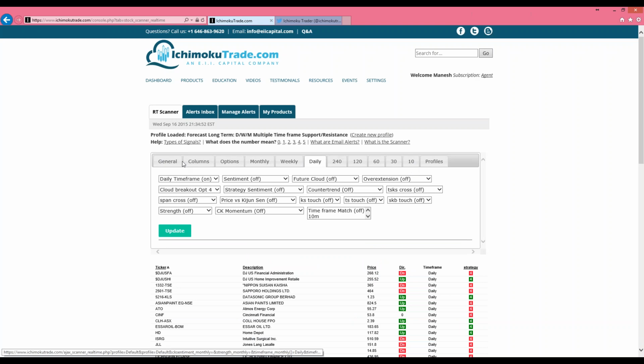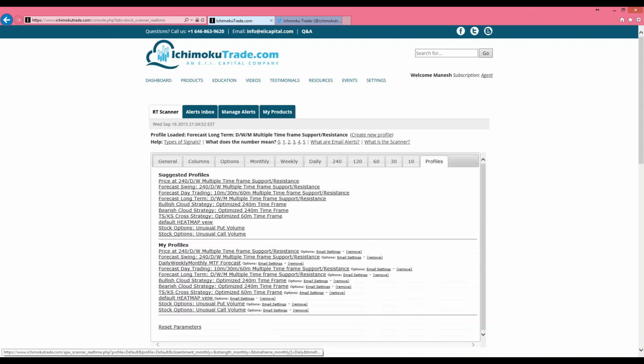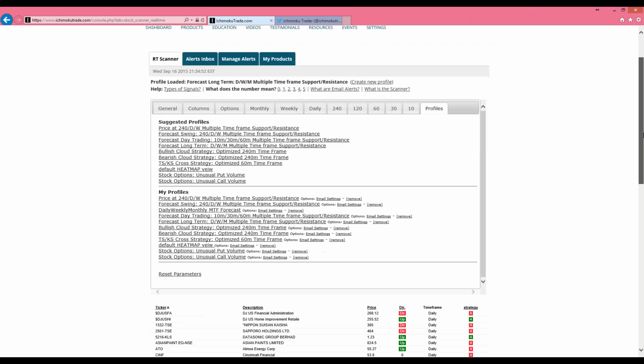Okay, now the very first thing you should do is go to profiles, and in here I'll show you these profiles. We'll explain all these profiles in just a moment, but these are my suggested profiles that I've created for you guys. And then these are profiles that I created for my personal account. Now, one thing you can do is click on these defaults, make some changes, and then save them as your own.